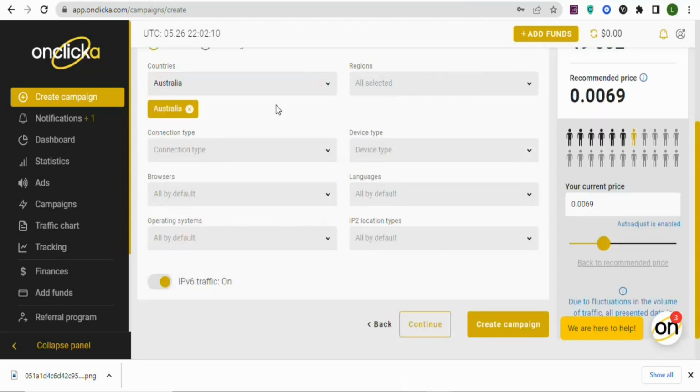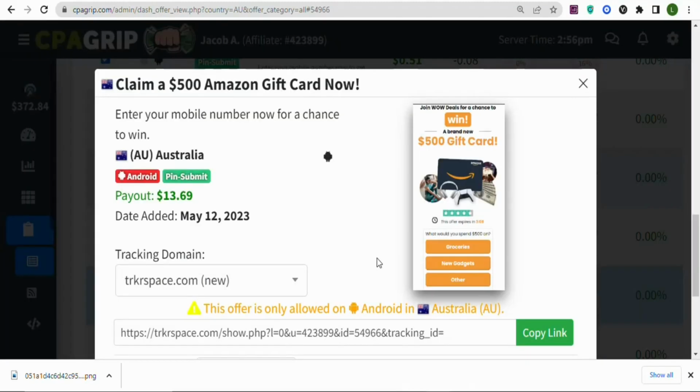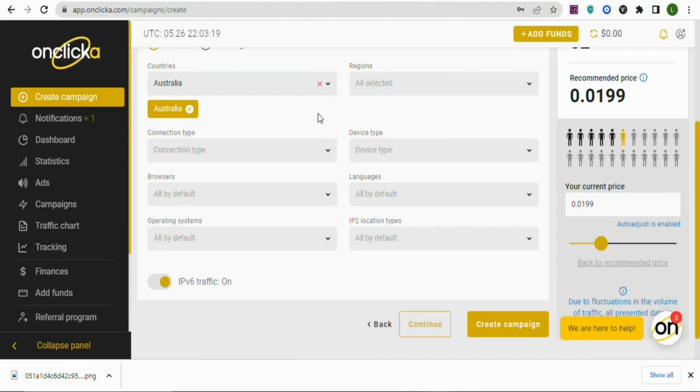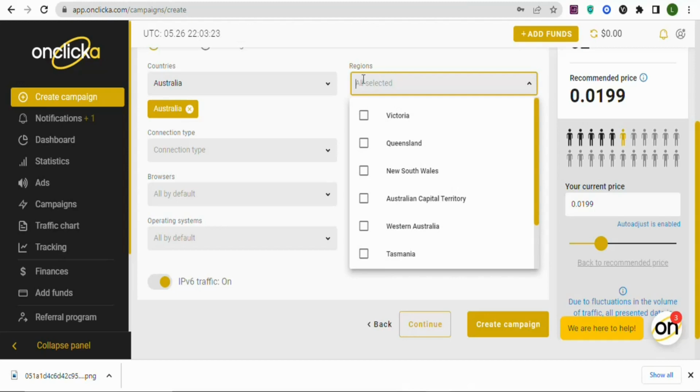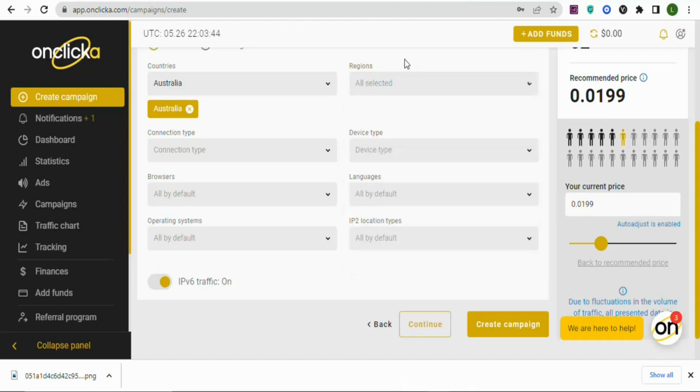Once you select the country, let me just show you. As you can see on CPA Grip, the offer is allowed in Australia. You can see it right here. So we have to select Australia. So once you select the country, the next step is that we are going to select the region. In this case, I'm not going to select any region in Australia, so just leave it like this. We want all the regions, so just leave it like this. You can see all selected, just leave it like that.